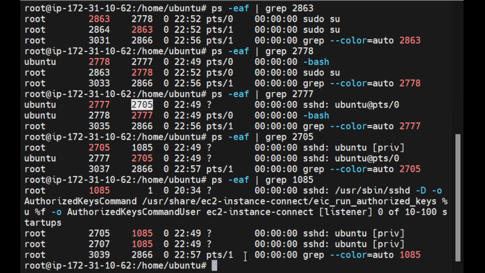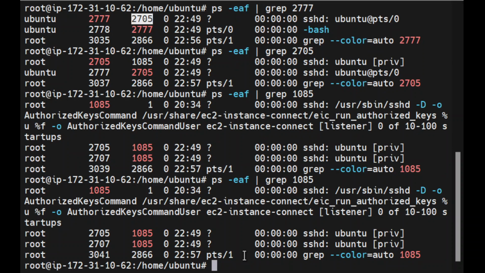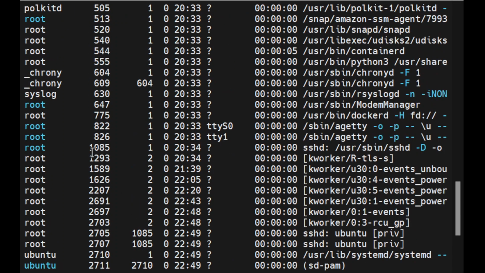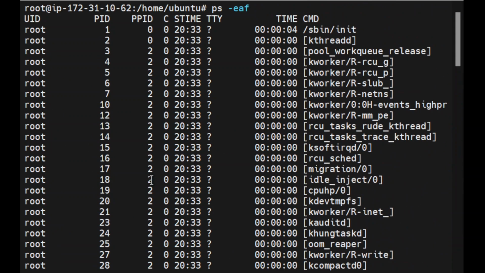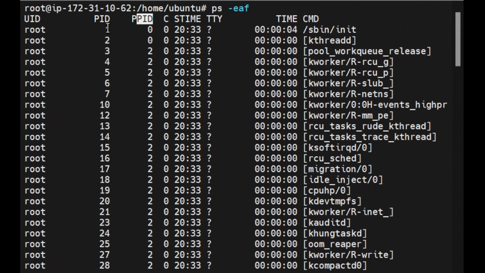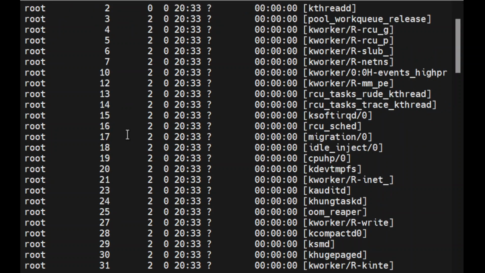1085. Just a minute. Yeah. 1085 has its parent process as 1. So I will do ps -eaf, and you can see 1085 has a parent process ID of this 1. So let's see what is the parent process of 1. And the parent process of 1 is 0. So I have traced out the full process.